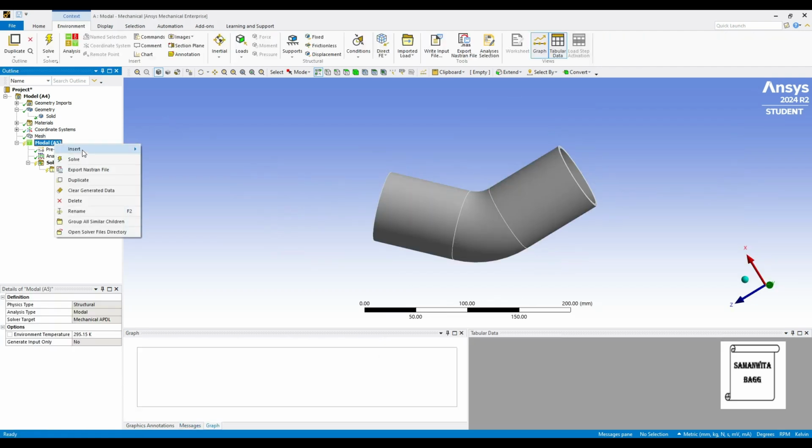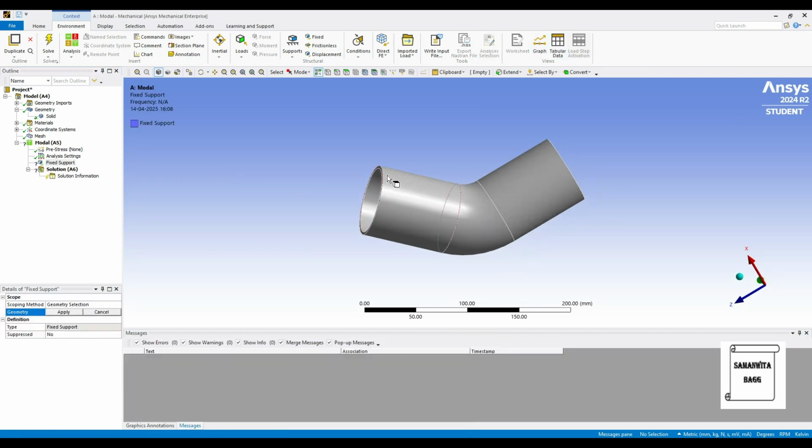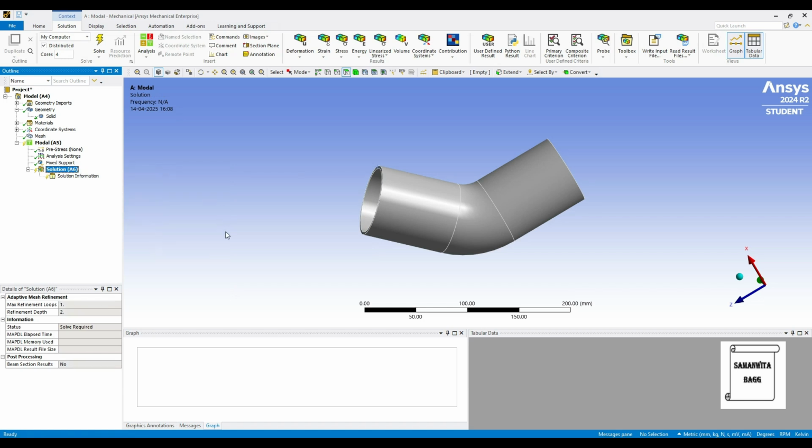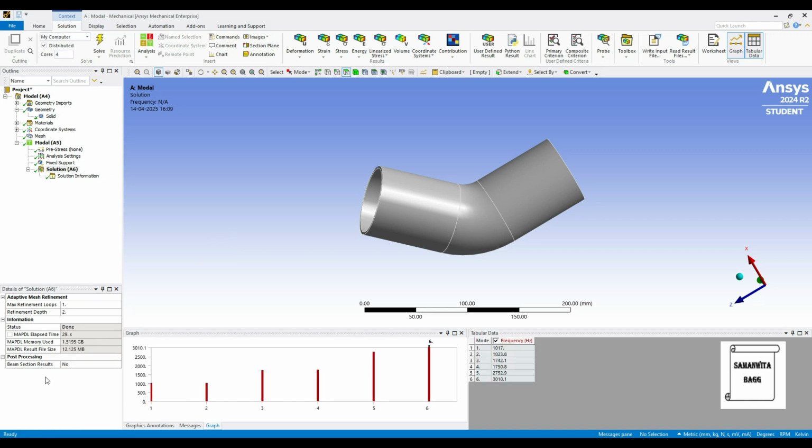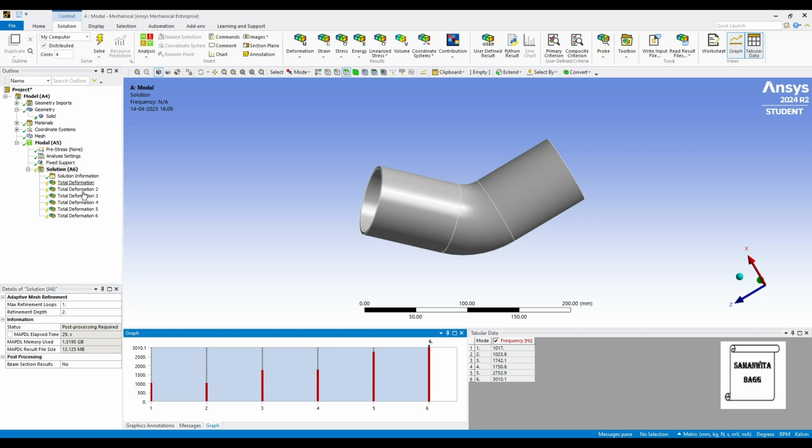We'll first go to Model, right click and insert fixed support. We'll select face and select this side. Apply. Then I'll go to Solution, right click, Solve first. Here you can see there are 6 modes and these are the frequencies. So I'll right click here, select all, right click, create mode shape results. Then I'll go to Solution and Solve.